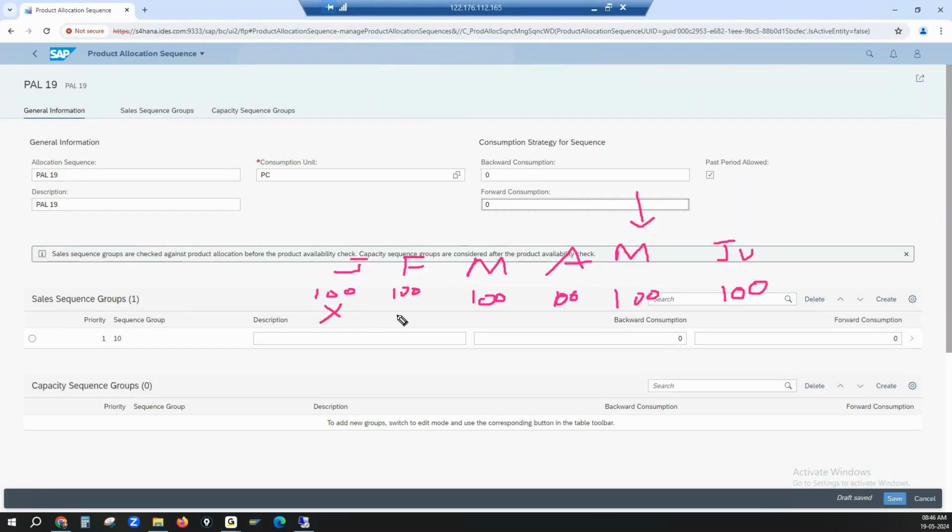January, all the 100 quantities completed. February, all the 100 quantities completed. In March, 80 quantity is consumed, 20 quantity is remaining. And in April, all the 100 quantity is consumed. So this backward consumption, forward consumption tells the system to go backwards. You can give a number here. Let's say if I put 2 months, that means you're telling it to go 2 periods backward and check if any material is available. If I take 4, then it will go and check backwards 4. In the last 4 periods, if any material is available, then we can take that into the current month.